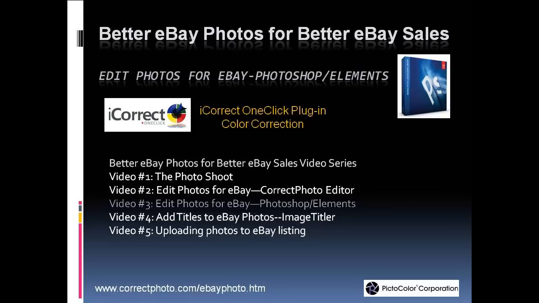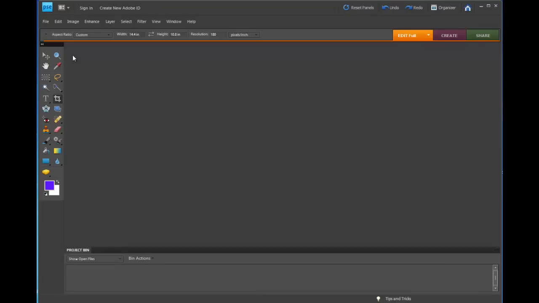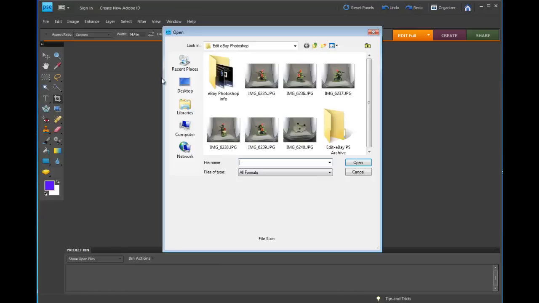This video will show you how to use Photoshop or Elements to quickly crop, color correct, and resize your photos before uploading to your eBay listing. For this tutorial, we're going to use Photoshop Elements 8, but it certainly applies to any version of Photoshop or Elements. Let's select the photos that we want to edit.